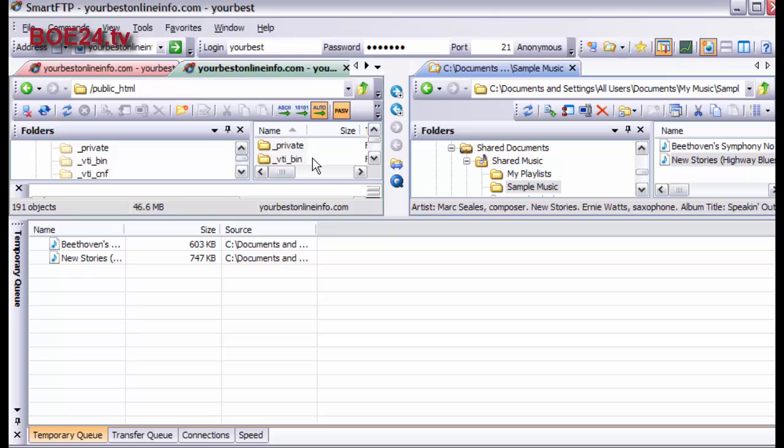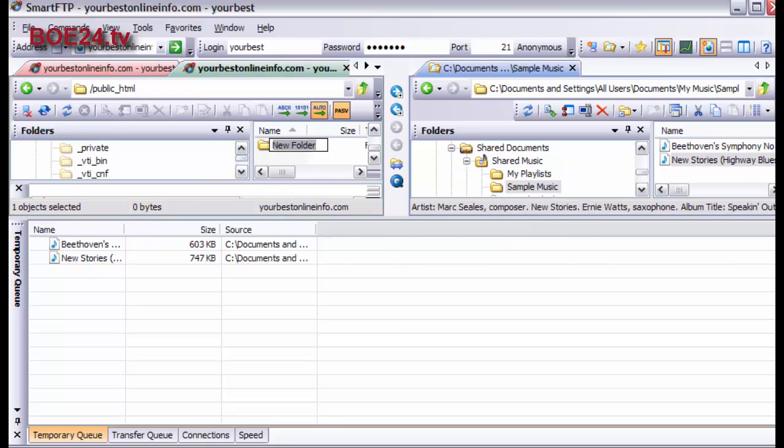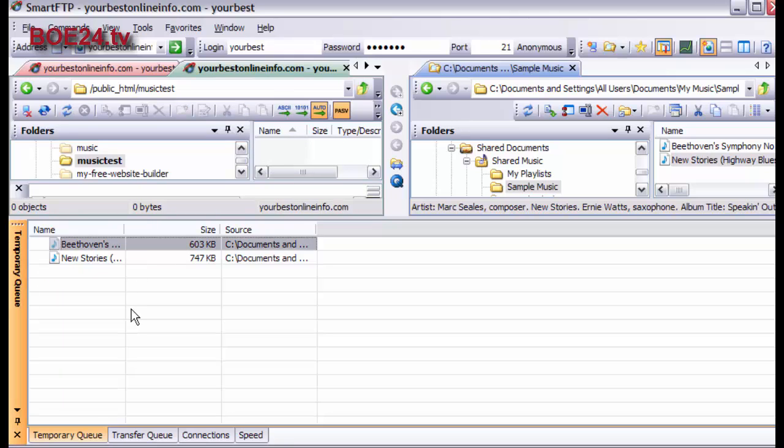Now we can create a new folder from here if we want, just by clicking on this little folder button. So we'll click on that and just call it music test. Okay, then we can double click on that again, and now this is empty. So all we have to do is click on this and then hold the control key down to select them both, and then while holding the control key down, just drag them up into here and let go.